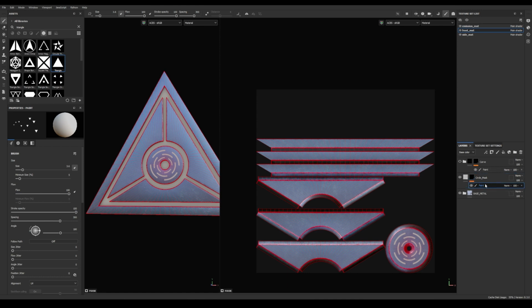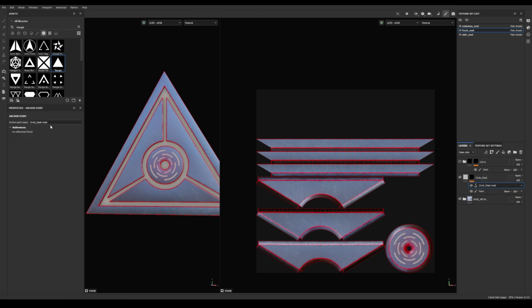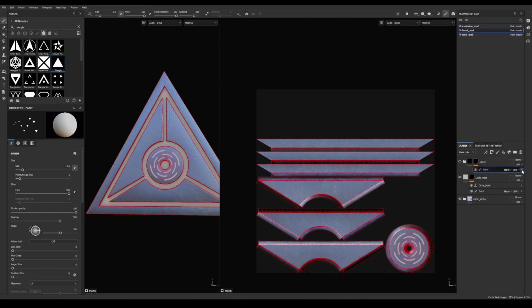So now let's hide the curve group, and you can see that we have the same mask as before. Now on the effect of that mask, we want to click on the magic wand icon and say add anchor point. And let's name it circle mask. So now we can delete the circle from this one. Also, let's disable the circle mask and enable the curve group. We don't need the anchor point visible, it can be hidden.